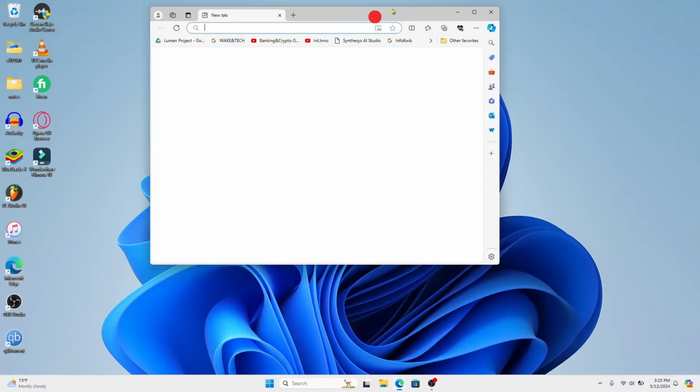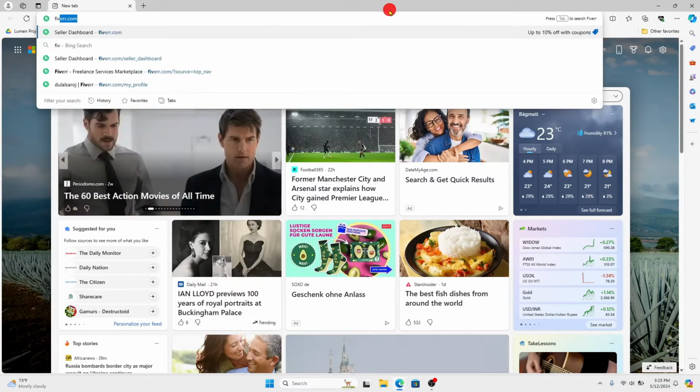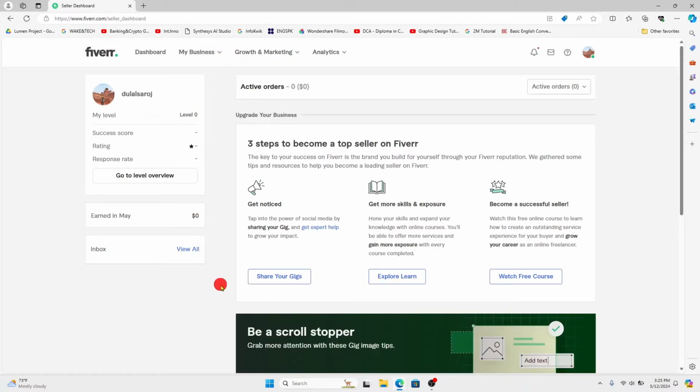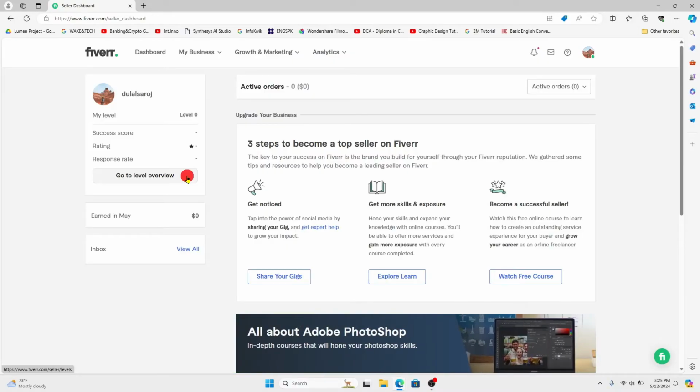First of all, open up your web browser and then in the address bar type in fiverr.com and press enter. You will now be taken into the official Fiverr website. Now from the homepage, if you haven't logged into your account already, go ahead and use your credentials and you will be logged in right away.